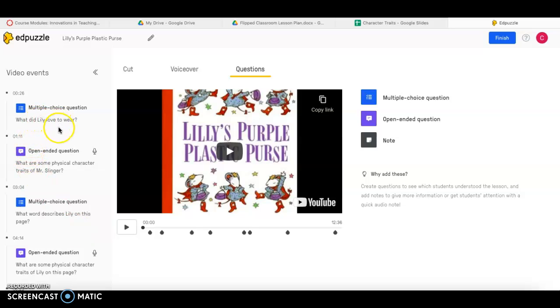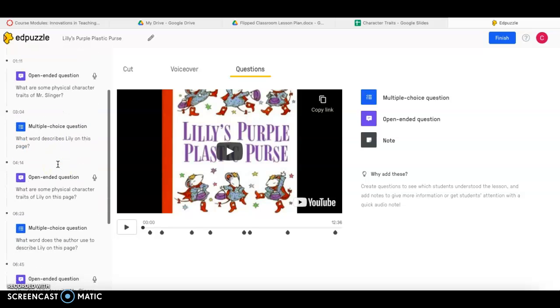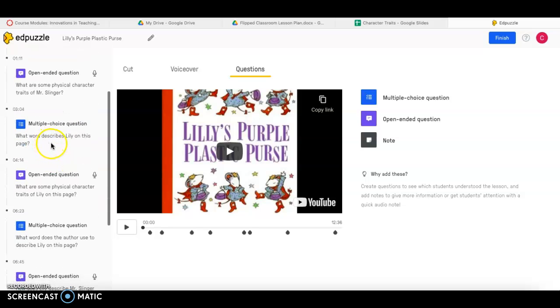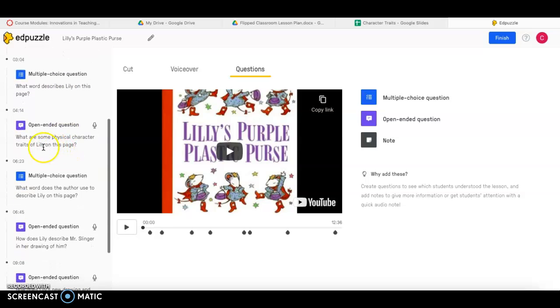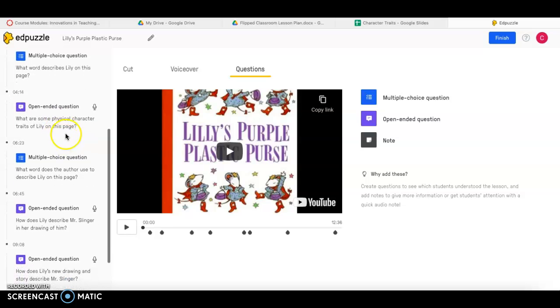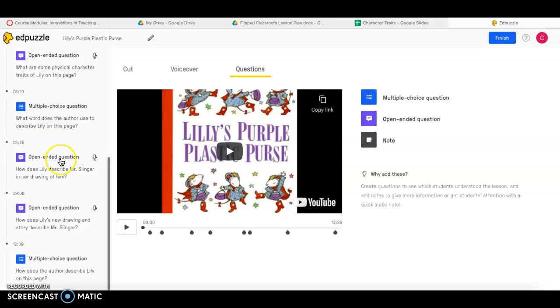So here are some of the questions on the side. So it says, what did Lily love to wear? What are some physical character traits of Mr. Slinger on that page specifically? What word describes Lily on this page? So they'll have to figure out what word the author used to describe Lily on that page. What are some physical character traits of Lily on this page? So they'll have to take a look at Lily and what she's wearing. And then so on and so forth.